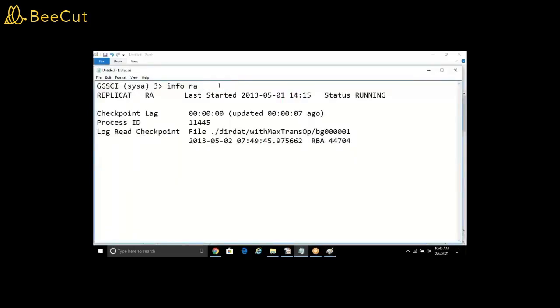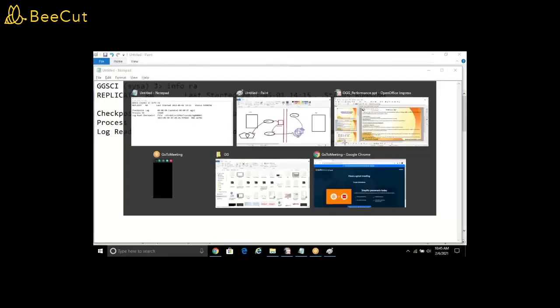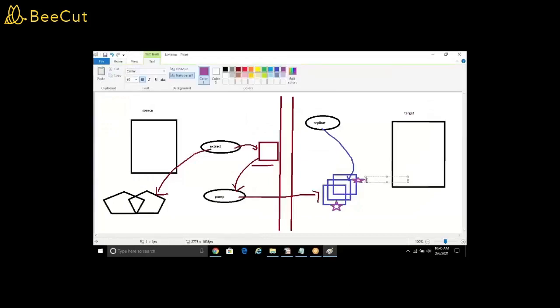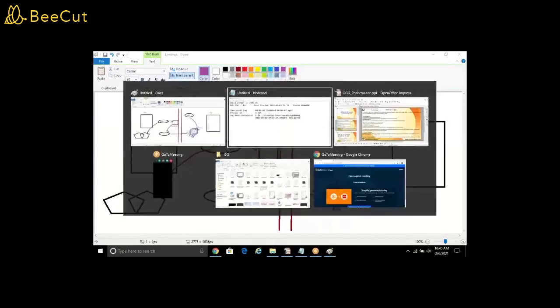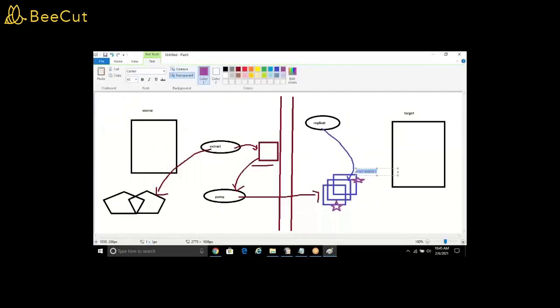Now, when you do an info replicate, you see this point, like till what trail file it is reading, until what RBA it is. So here, for example, this is trail file sequence 1. I'll make it bold for you.